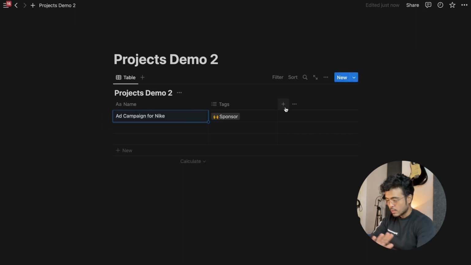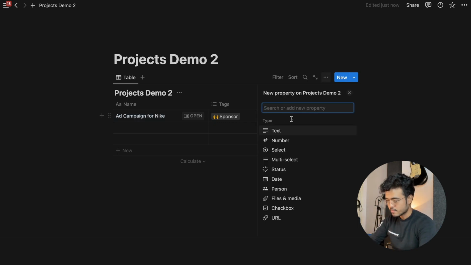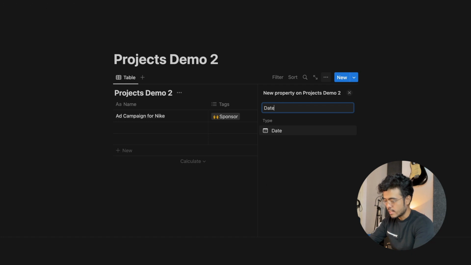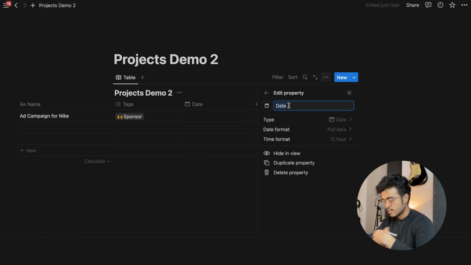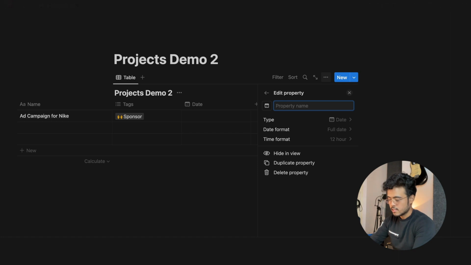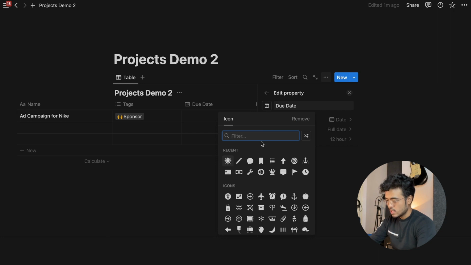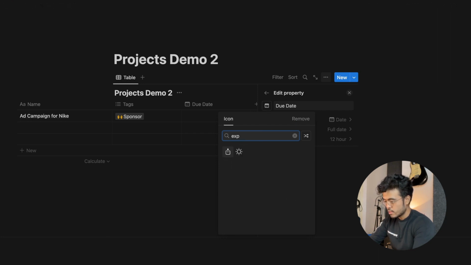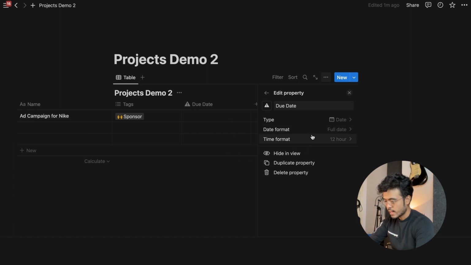When you want to add other fields or other columns to your database, you just have to click this plus button over here. In this case, I'm going to create a date. It's an example, and then I can change the name of the column as well. In this case, I'll title it end date or due date. Here at the right side, I can also change the icon for this column. I'm going to change it to, let's say, exclamation point. That's cool. And I can change as well the date format, if I want it to be a full date, day, month, year, month, day, and the time format, if I want it to be 24 or 12-hour format.